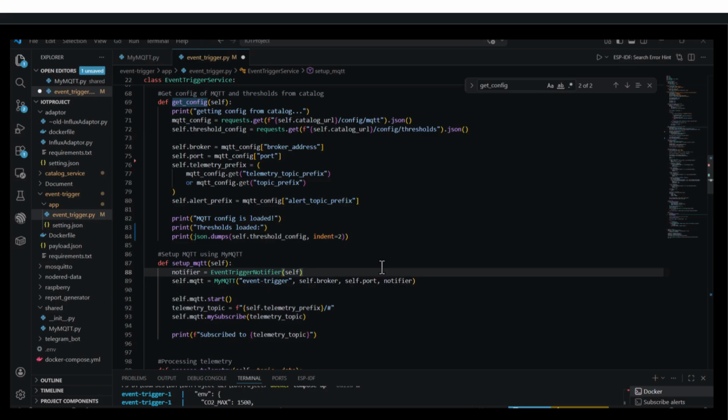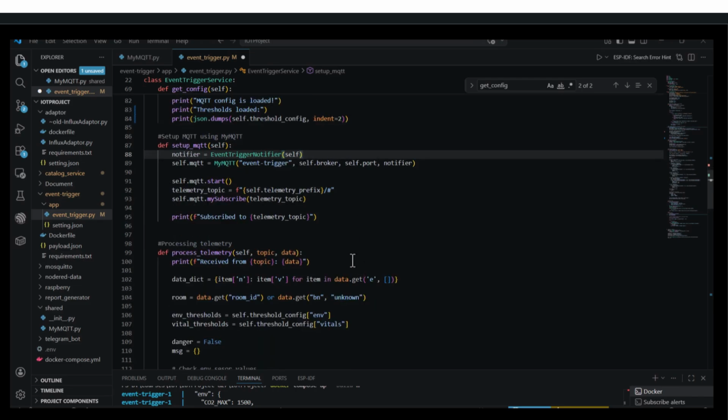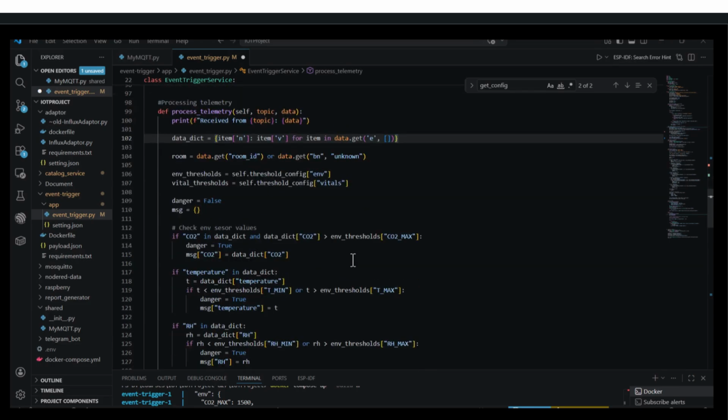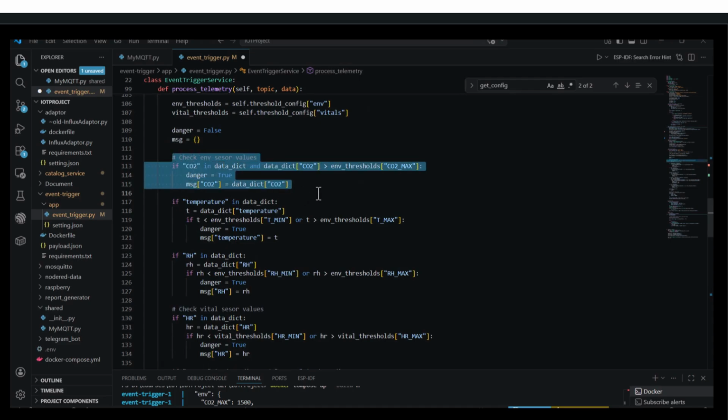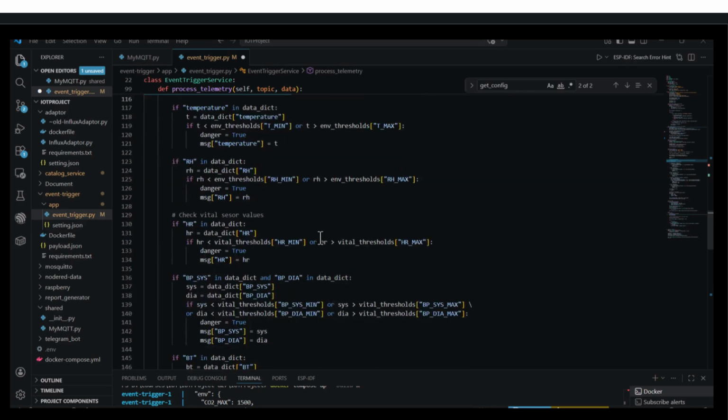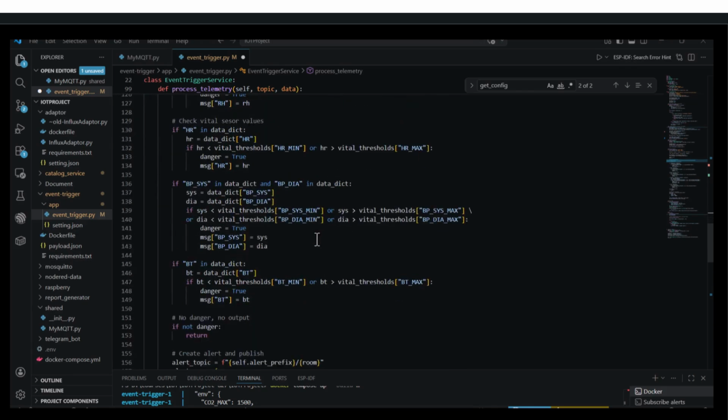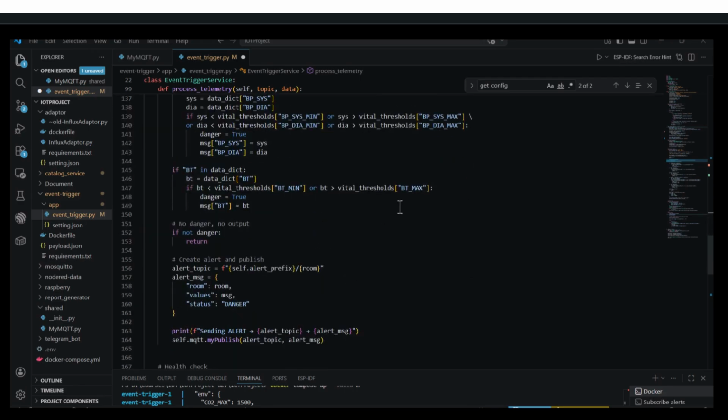The service subscribes to telemetry topics via MQTT. When a message arrives, it is forwarded to the event trigger service through a notifier class. The incoming MQTT message contains sensor data in the SenML standard. This data is converted into a dictionary, so each sensor value, such as temperature, CO2, etc., can be easily accessed and processed. Each value is then compared against the configured threshold. If any of these parameters goes outside the safe range, a danger condition is triggered.